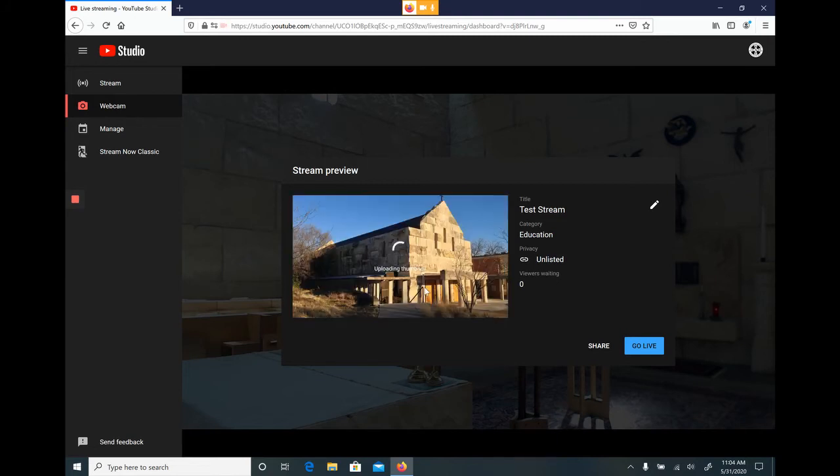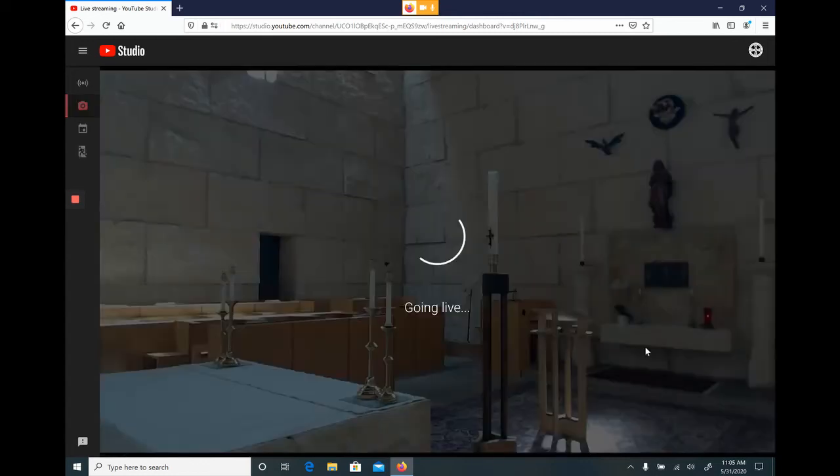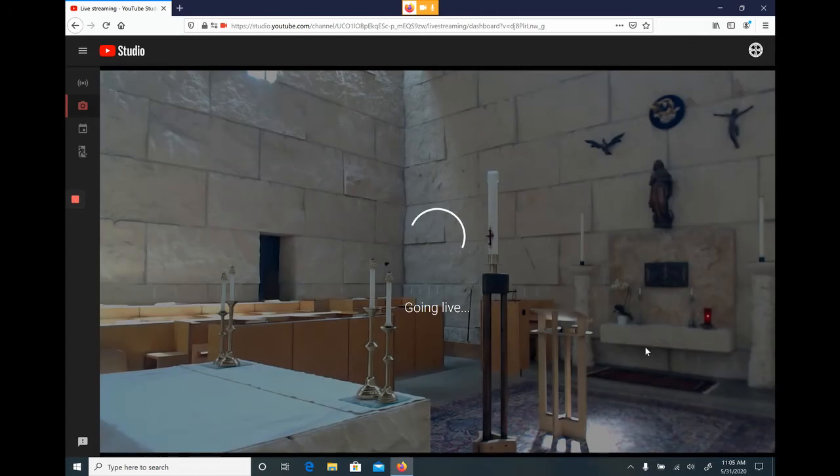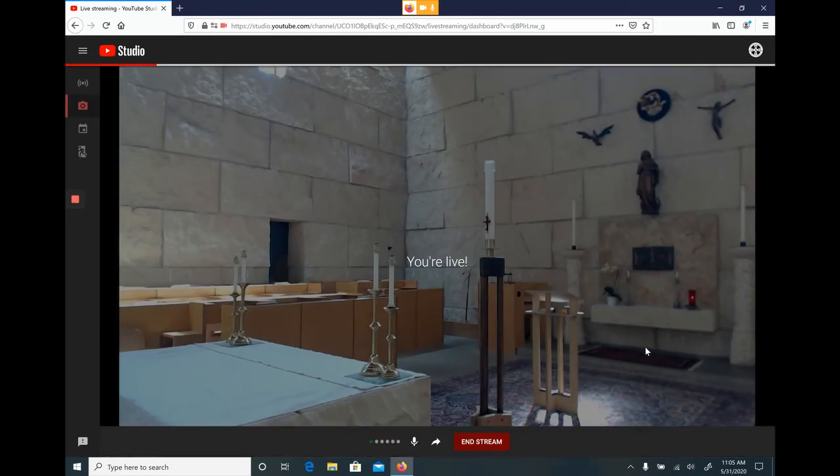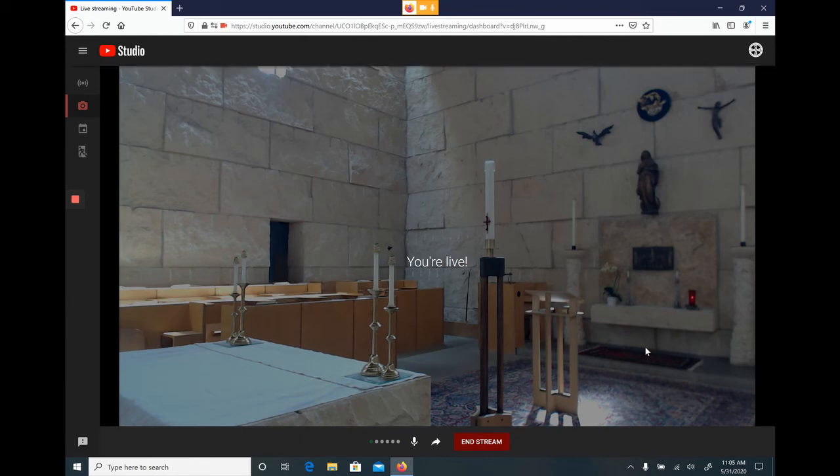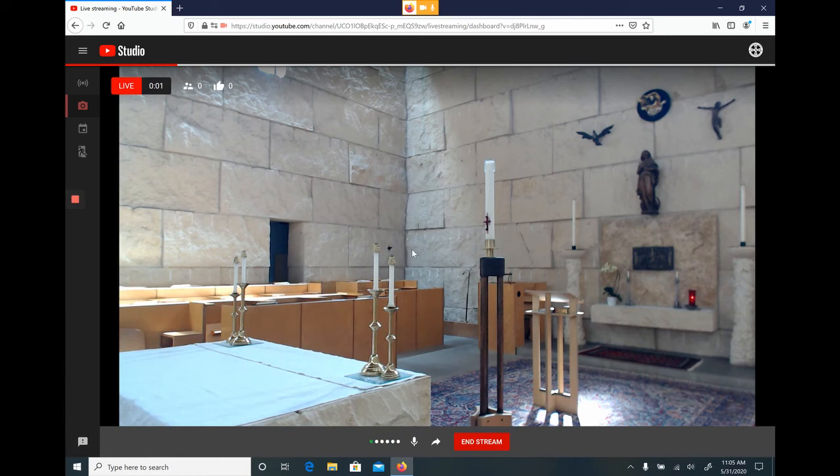You can see that the go live button here is highlighted in blue. If I just go ahead and hit go live, it'll take a second, but it'll show you what's coming through your camera, and then it will go live. And so it says, see, here we are, we're live. It'll give you a little bit of information at the top. It shows you a counter for how long you have been live. It'll show you if you have any people viewing. It'll show you the likes that you get. And that's basically all you have.